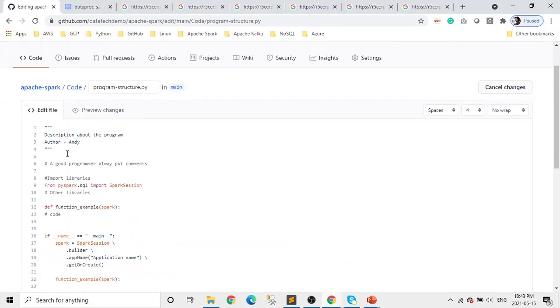So for any program structure, I always say start with this: what's the description, who's the author, and you can add the date and other kinds of information. So if somebody is reading the program for the first time, they should understand what it is about.